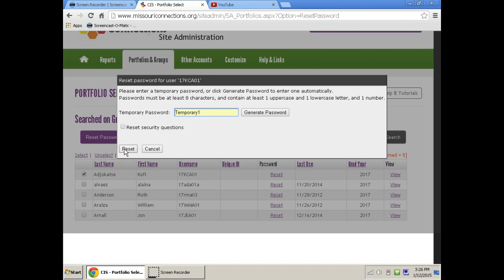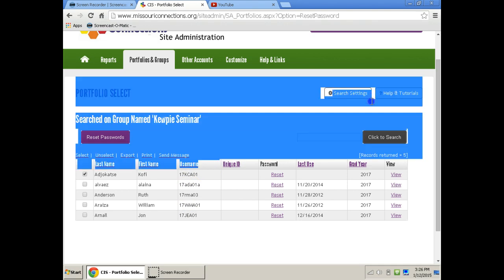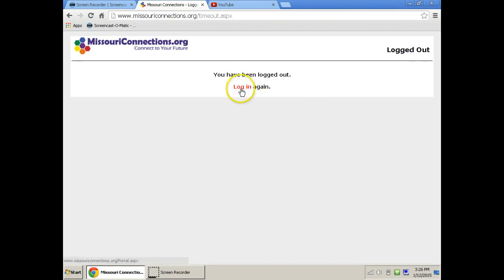I'm not going to reset at this point, I'll cancel. So we'd have to tell the student to log in now with the username, because you can see it. Put in the temporary password, and you're going to be logging in from the portal page. When you have to log out, now log back in.